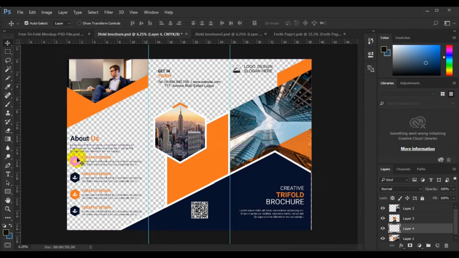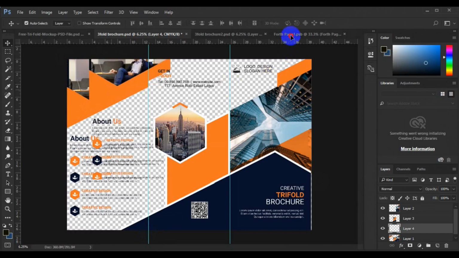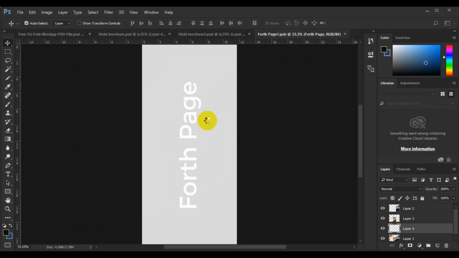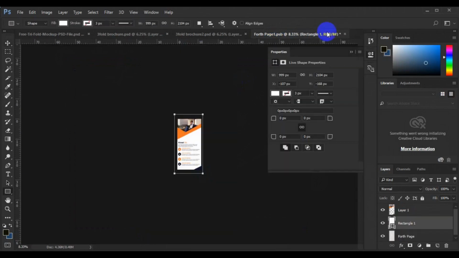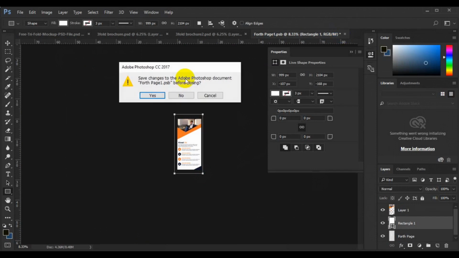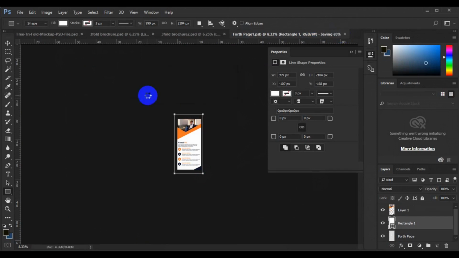Then we take it to the mockup page. We drag it to the fourth page one and drop it down here. Alright, so it's just the same process. Click on yes.